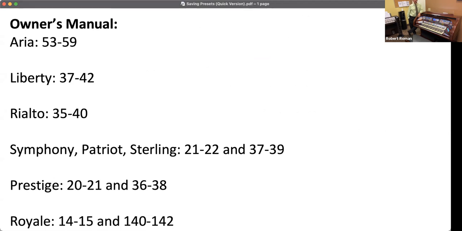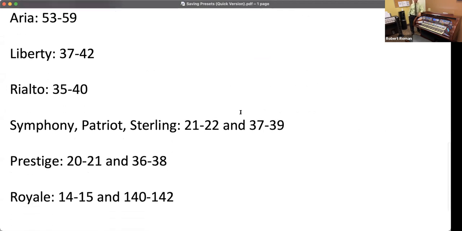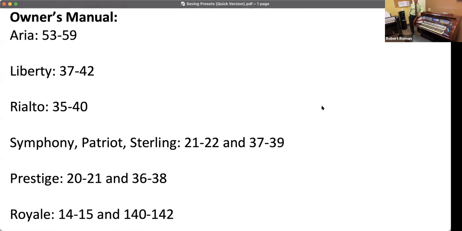I don't think I got every one of them, but if you have any of those organs, write down those page numbers in your owner's manual. Those are the page numbers that tell you how to do this. And I believe it's saving presets to a USB. Don't quote me on that.